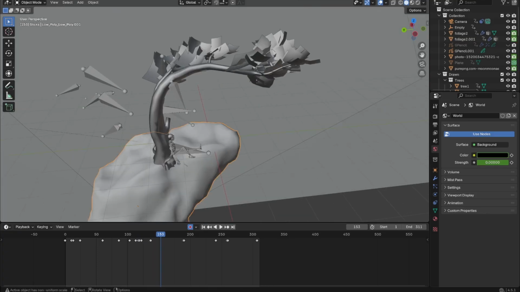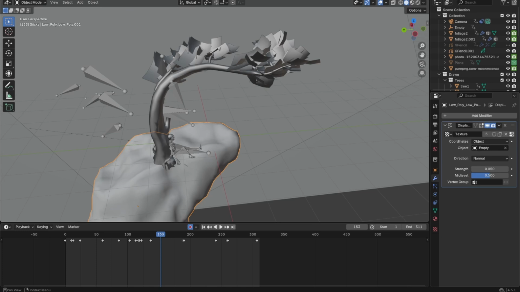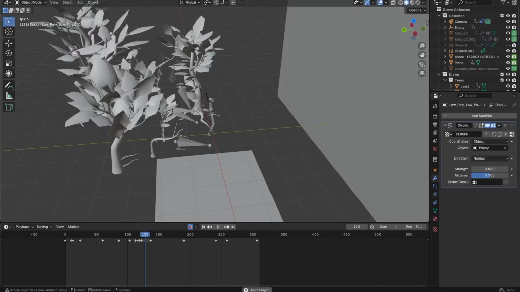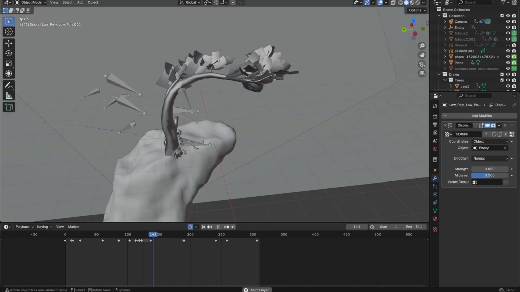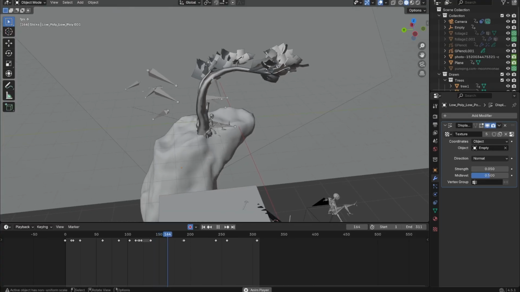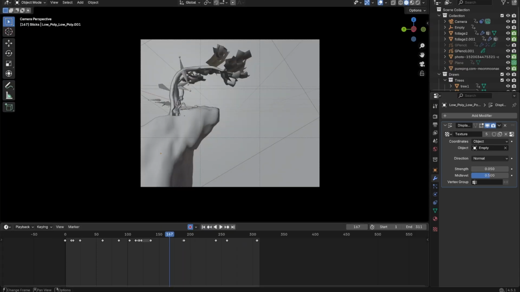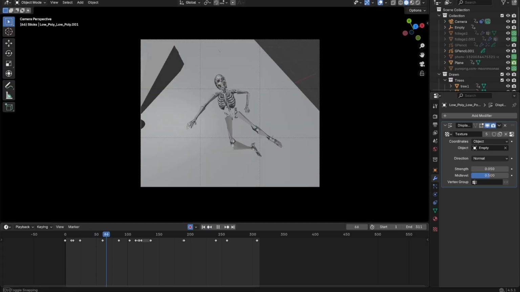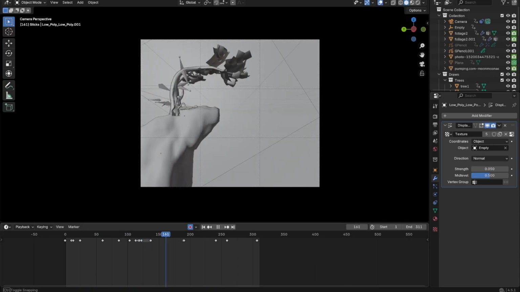Another thing also, to get the sketchy look, I used a displace modifier with a noise texture connected to an empty, which is just moving up. So it just gives everything a little wiggle. As you can see, pretty much everything has that applied to it, just to give it more inconsistency between frames, to give it more of that hand-drawn look. And if I go into the actual camera, you can see how the camera moves through the scene.